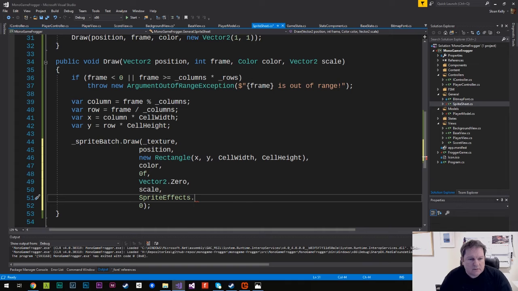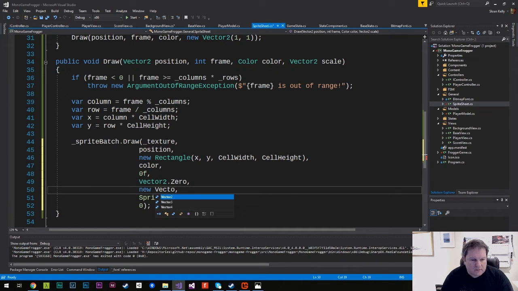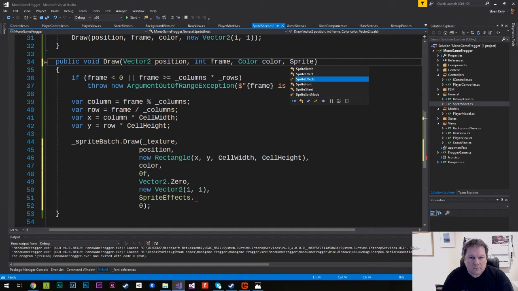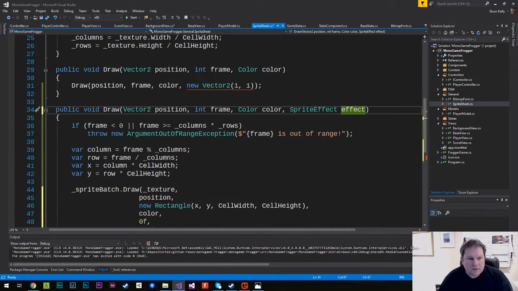So we don't need scale. New Vector2, 1, 1. And then it's going to be sprite effects, and that's going to be none. Okay.